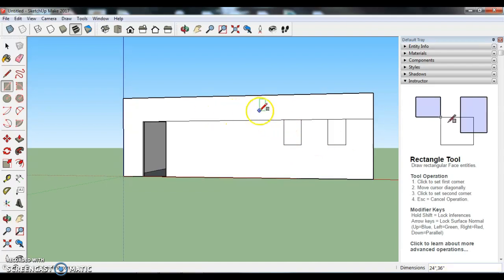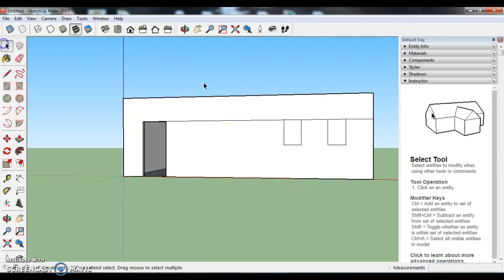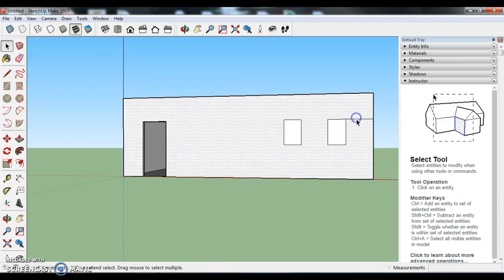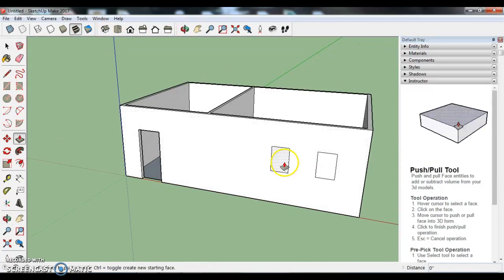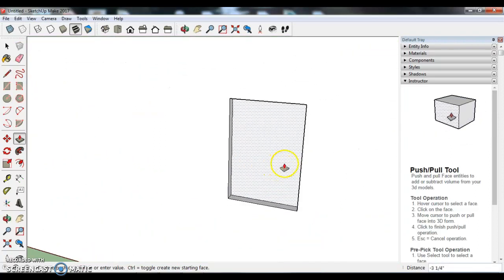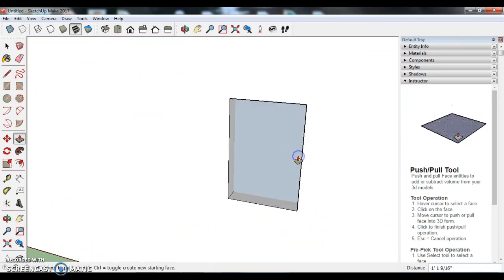I can now get rid of my little construction line. So I'll use the select tool, select that line, hit delete on my keyboard. Oops, not that, but that line. There we go. So now I have the openings for what can become windows. So we'll use the push-pull tool just like we did before to push that in by the desired amount.